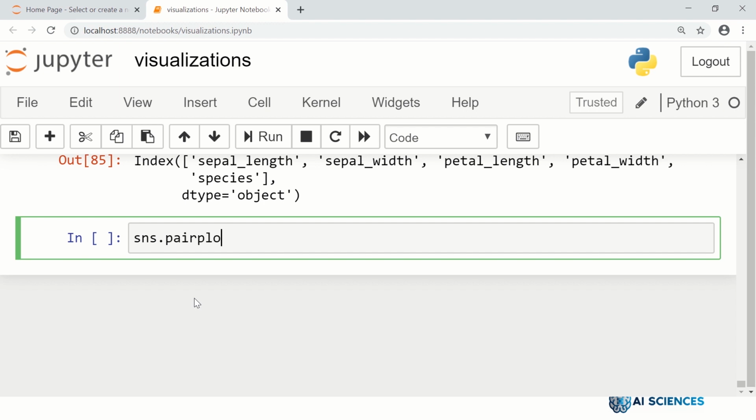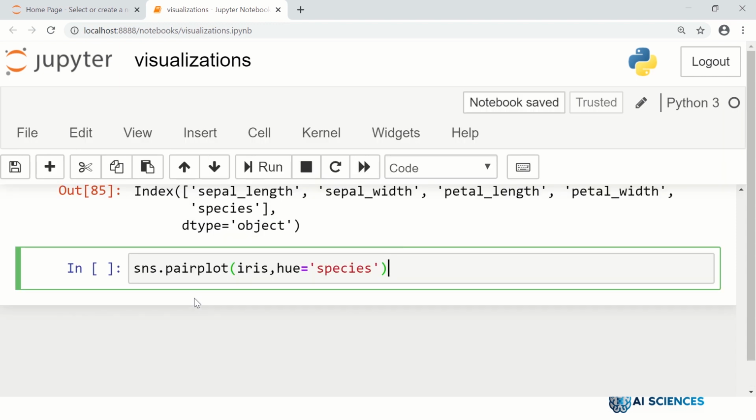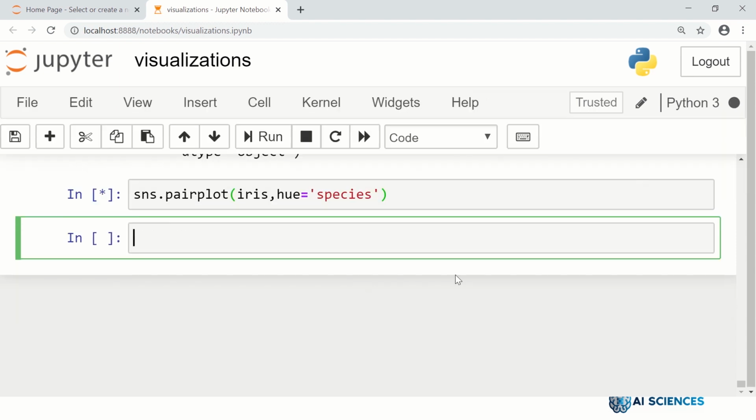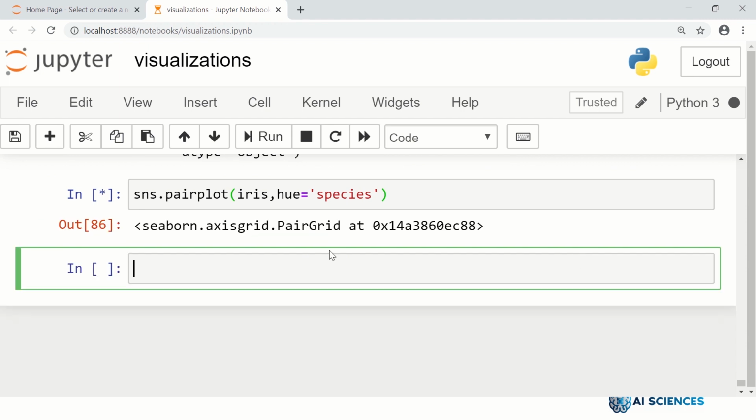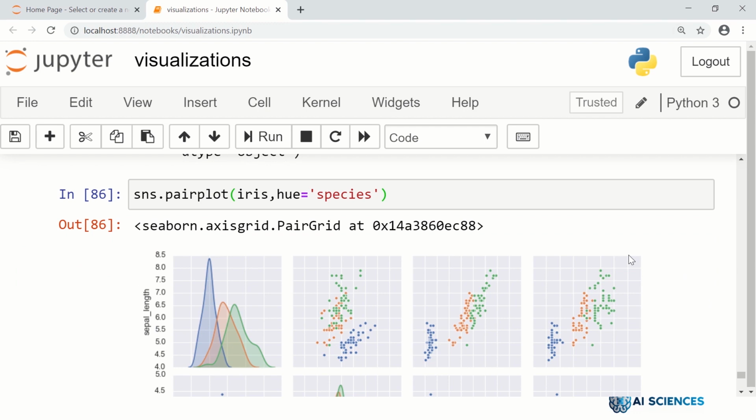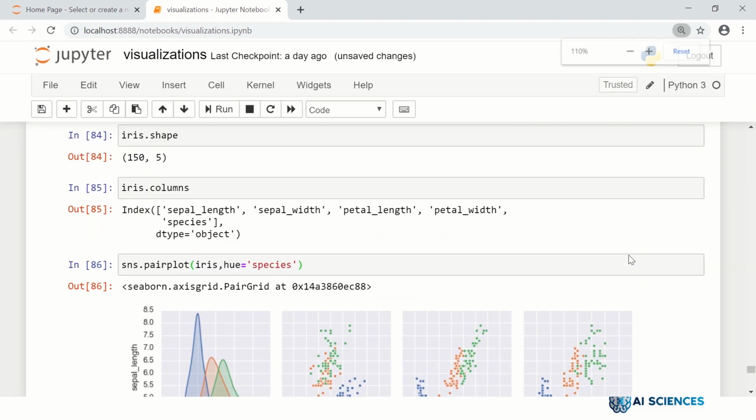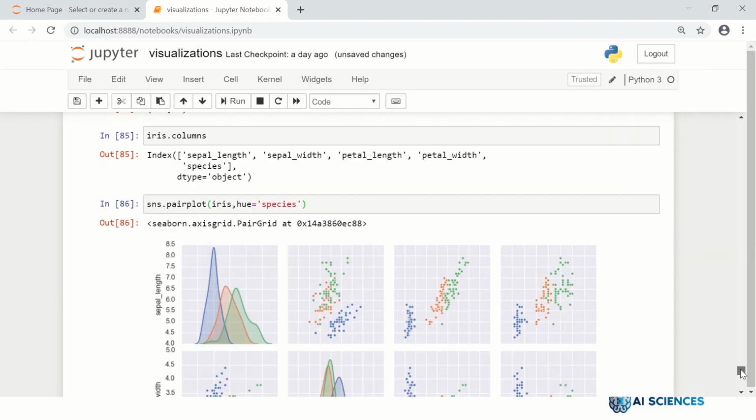So pairplot, and we just give iris, and then we specify the column that should be used as a class label, just to separate different colors. And if you now run this, you'll see an extremely cool plot here. Let me show you that plot by scaling it properly.